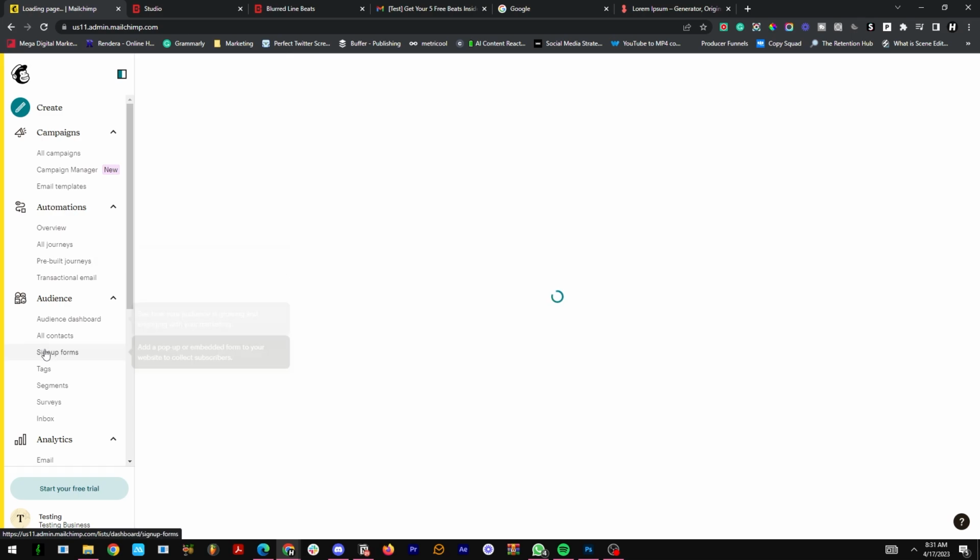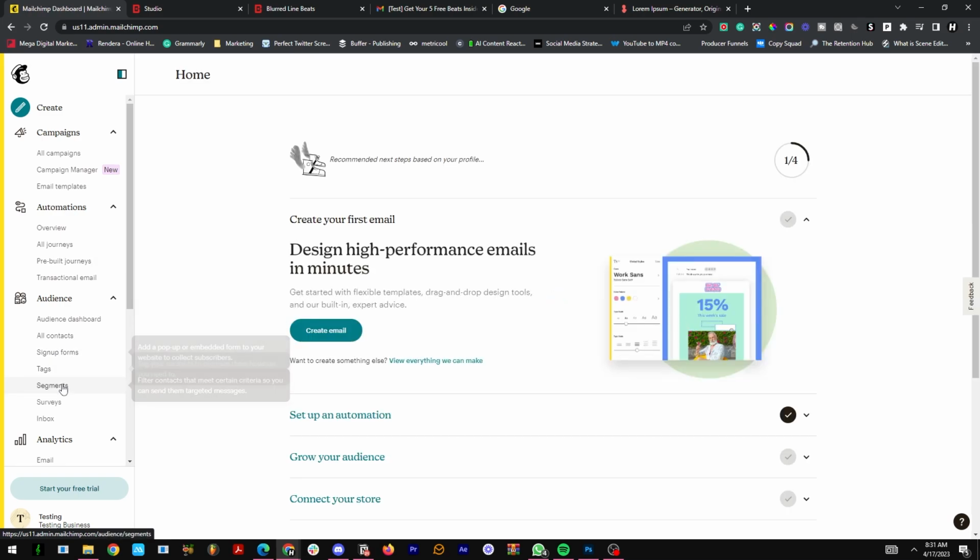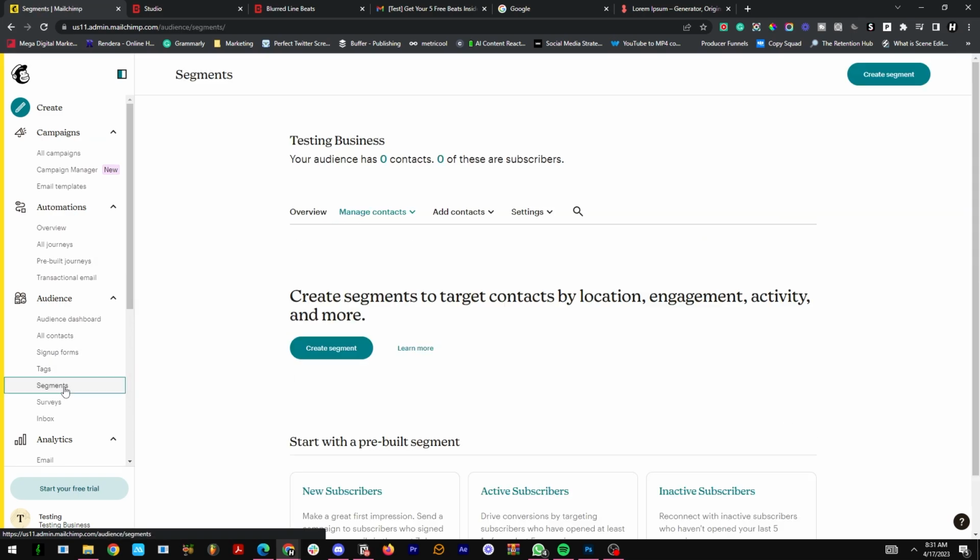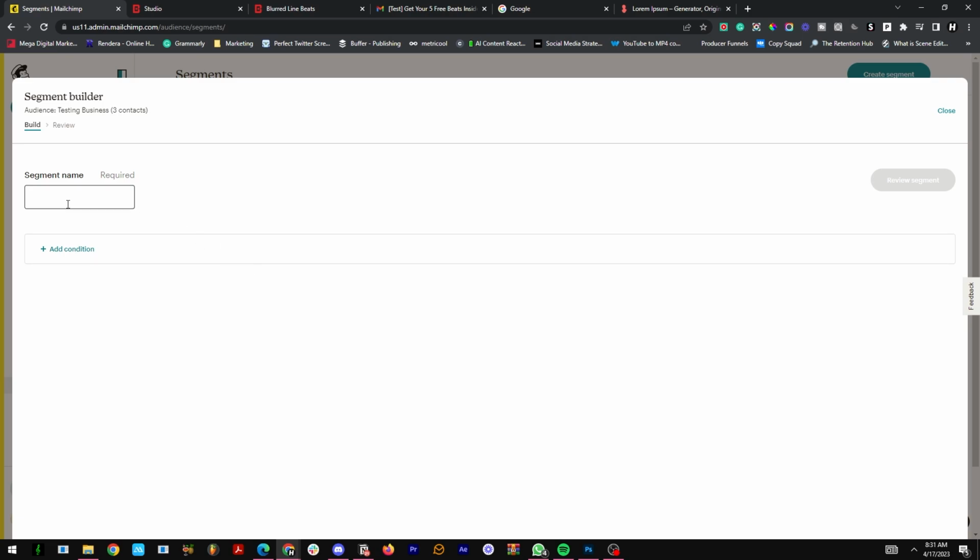So we're just going to click the logo and go back, and we're going to go to segments on the left-hand side here. So within here, we're going to see there's segments and whatnot. So let's go ahead and click on create segments. So now let's just name this artists who haven't purchased before. Pretty simple. Like, you want to name these something that's very easy for you to understand.